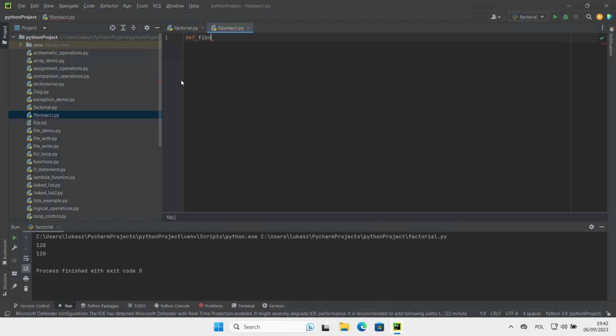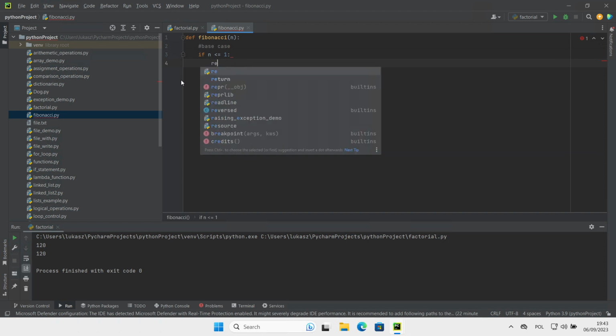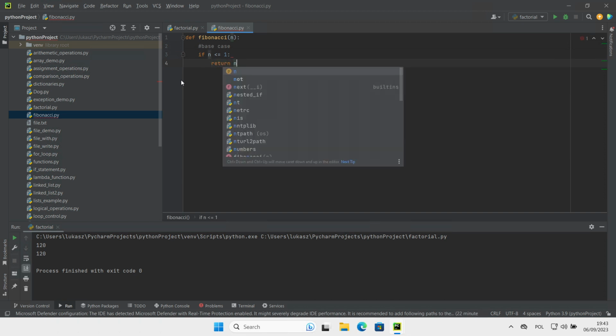Def Fibonacci. And I will start with the base case. So if n is lower or equals 1, we're going to return n.